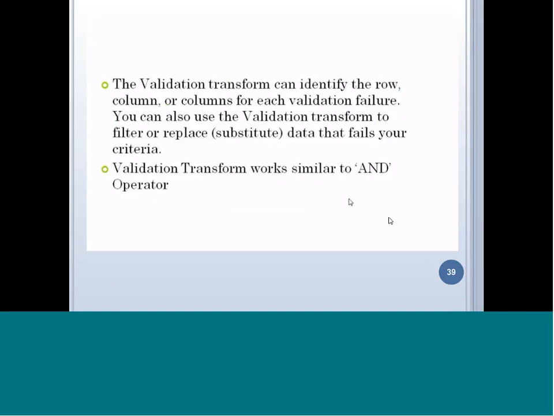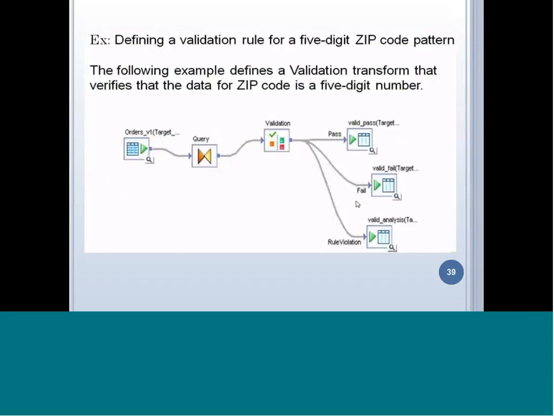remember, has something called a default label, others, where whatever conditions are not satisfied, the default else part is taken care of by the case transformation. Whereas the validation transformation works on the AND operator. We will see the difference. What is the difference between the validation transformation and the case transformation?